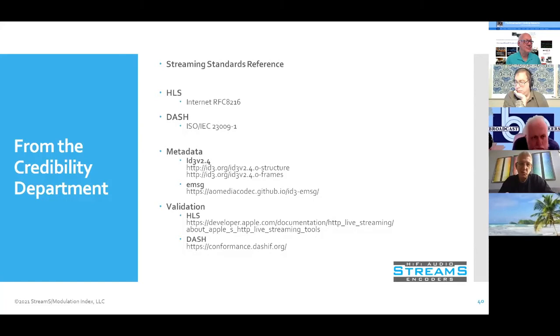This is from the credibility department. These are the standards for HLS and DASH, the metadata standards. Lo and behold, there's real standards to do this now. Nobody needs any proprietary business. There's no reason to invent your own. It's all an entrenched standard. It's all been done. This is how you reach all of this stuff. Next.